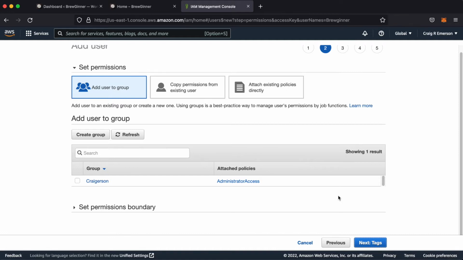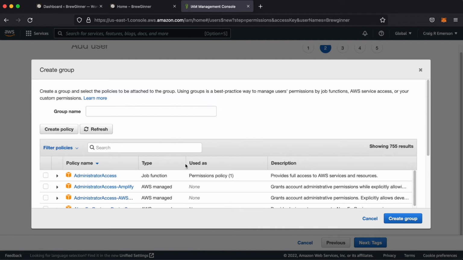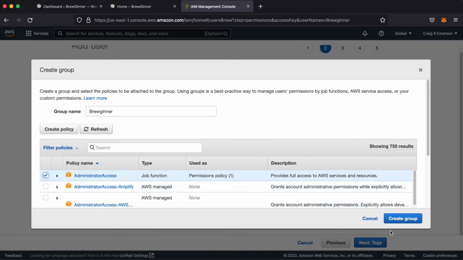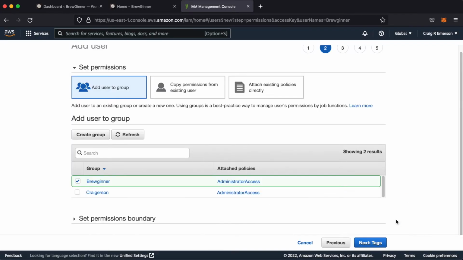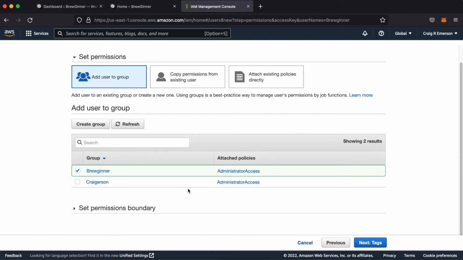Add user to group, copy permissions from existing user, attach existing policies. I don't recall any of this. Looks like I can set up a group here, so let's do this. Group name, we will call this Beginner as well, and I'm going to give it full administrator access. Create group. All right, so we're going to add our new Beginner user to the Beginner group.